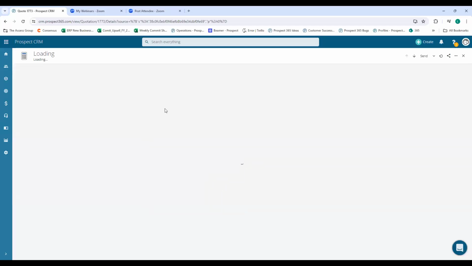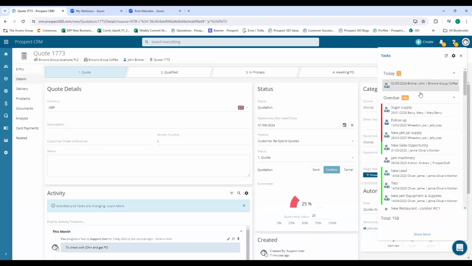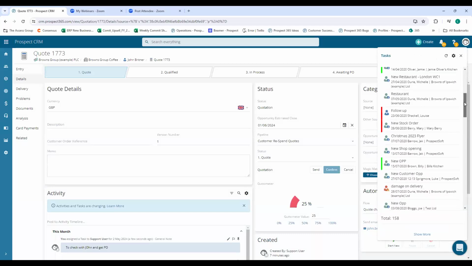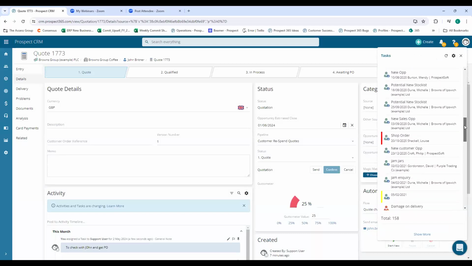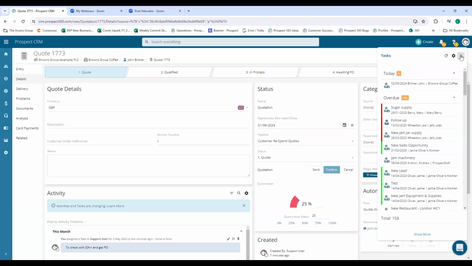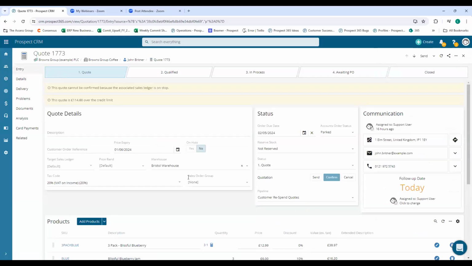And it'll be for myself in 2 days' time, and that will just appear on my to-do list, which you get access to by this little bell icon at the top of the screen, which holds all my to-dos that I set myself or someone else has set me, and obviously lets you have a task management system within Prospect CRM as well. So from here, hopefully John will receive that quotation. I won't need to chase him up.